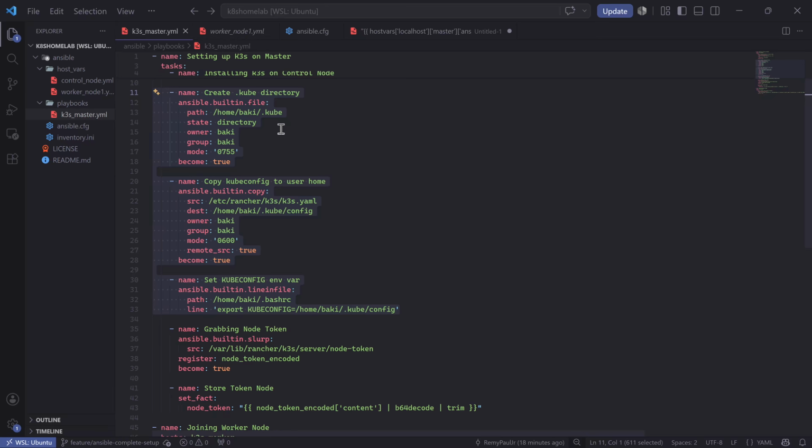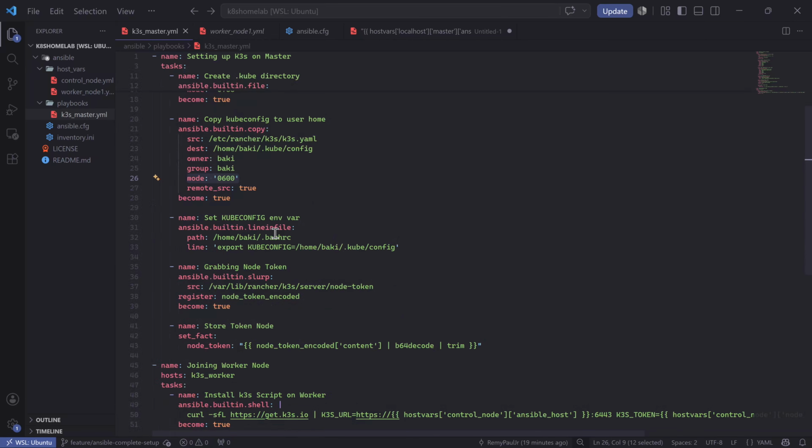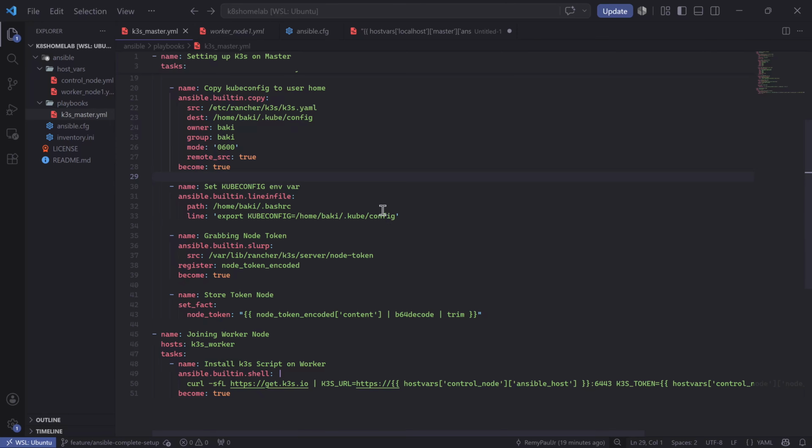So I did some research online and found out that if you copy your kubeconfig from wherever the default location is when you install, which will be in /etc/rancher/k3s, copy this YAML file over to your home directory and give it the proper permissions, then you don't have to actually run sudo anymore. So that's basically what this is saying. So creating that, copying it over, and then you have to set the KUBECONFIG environment variable, so your kubectl knows to look into your home directory instead of the one here. So these 3 are actually really important.